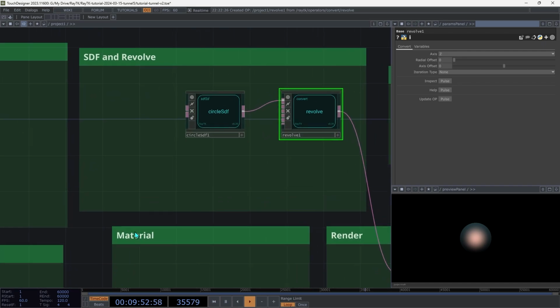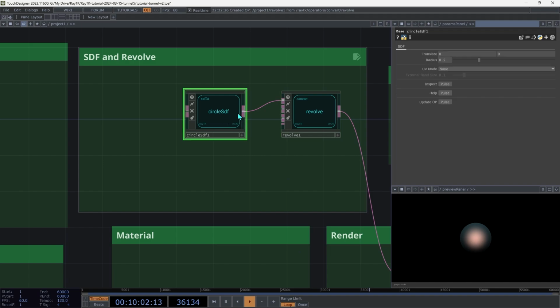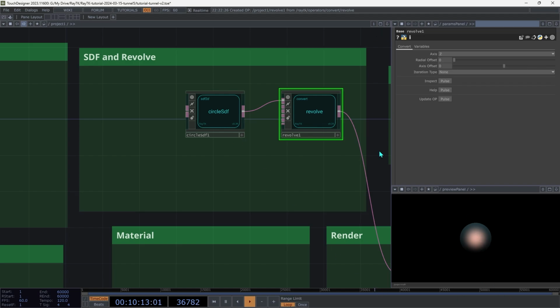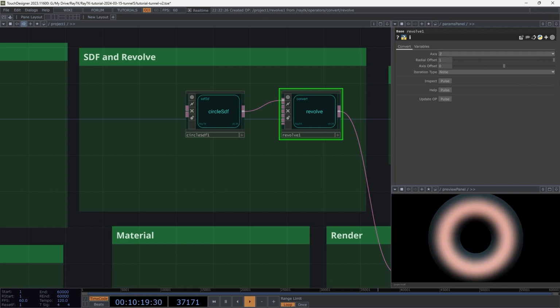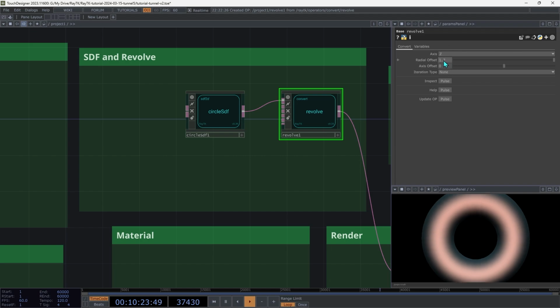All right, and zoom in here. What we have right now showing up is basically a sphere, and that's because the circle is being swept around, but it's staying at the exact center. So we need to push the circle out to make the ring out of the sphere. To do that, on the revolve, we can use the radial offset. If you increase that up, you're going to start to see the ring. So let's bump it up all the way around 1.2 or so.